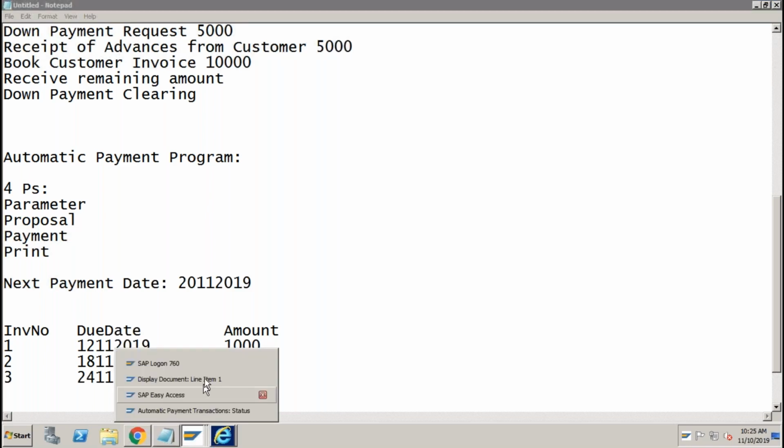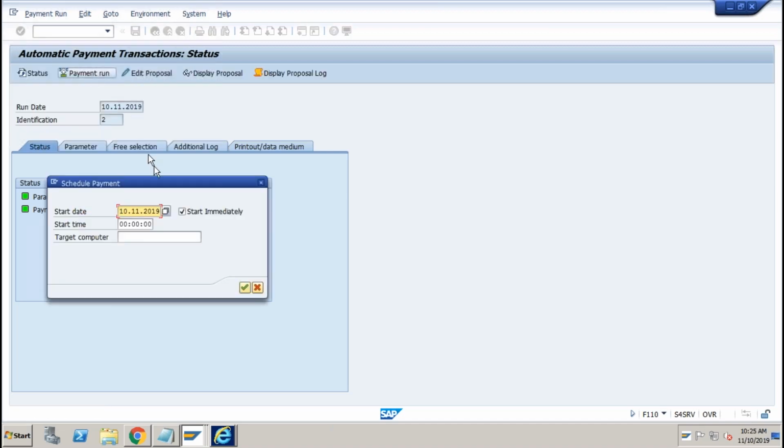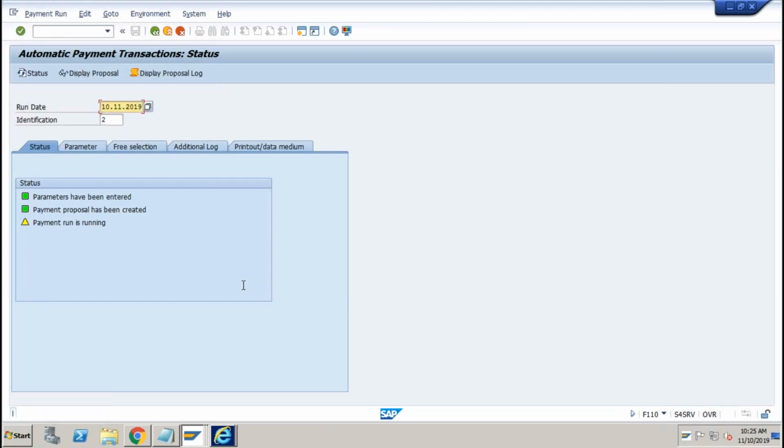If your proposal is fine, let's go for payment. How are you going to do the payment now? In the automatic payment program itself, after the payment proposal has been created, there is something called payment run. So click on payment run. Again, click on start immediately. Press enter. Payment run is running. Press enter. Payment run has been carried out. Posting orders 1 generated, 1 completed. What does it mean? It means that 1 payment is already made.